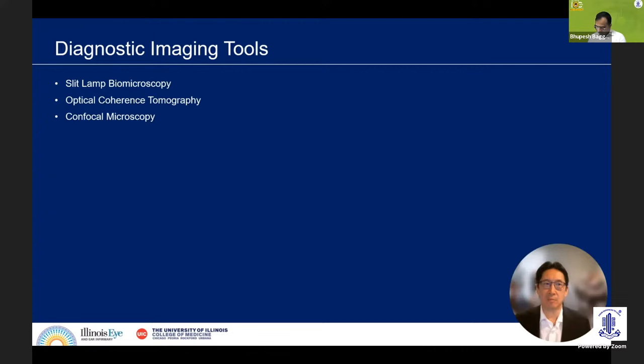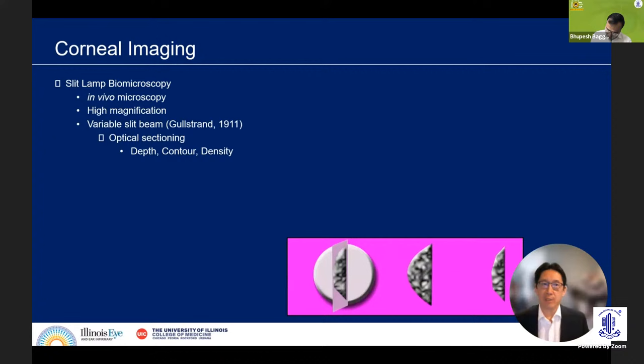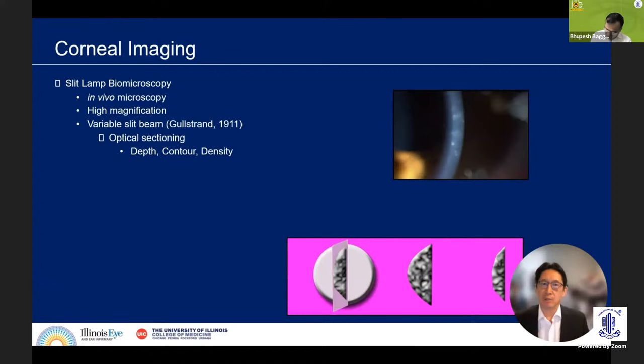Something that we have in all of our offices is the slit-lamp microscope, which offers in vivo microscopy at high magnification and also provides optical sectioning, which allows the clinician to determine the depth of lesions, the contour, as well as the density.